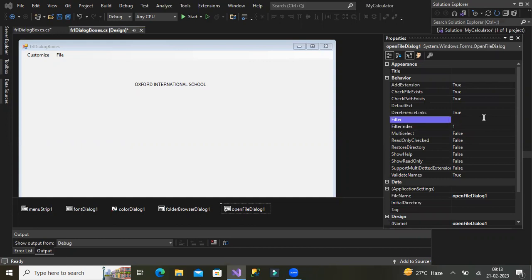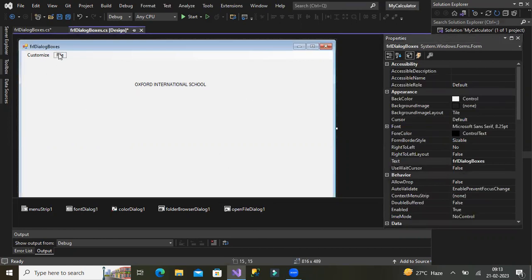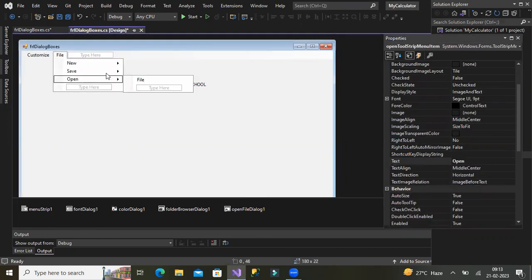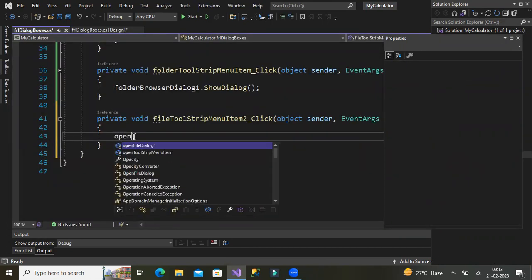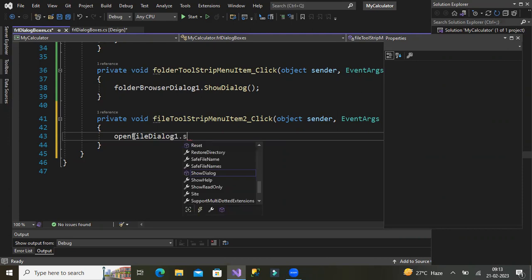See, whenever I display the dialog box, it might show you all extensions. If that is not required, for example, in one of the scenarios, the user needs to upload an Excel file. In that case, you need to show only Excel related extensions. Let me show you this first. Open file dialog 1 dot show dialog.